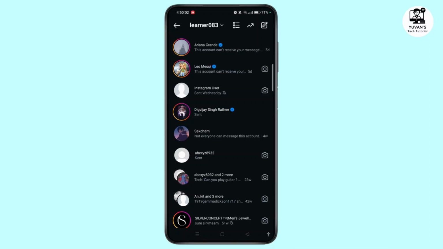So in conclusion, we can say that these methods might let you reopen disappearing photos temporarily, but keep in mind that Instagram's disappearing message feature is designed for privacy.